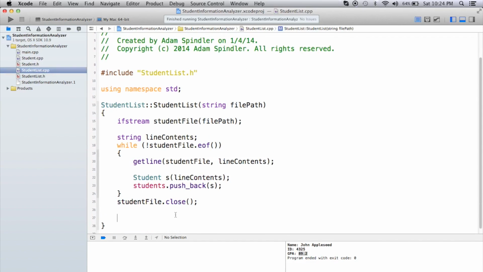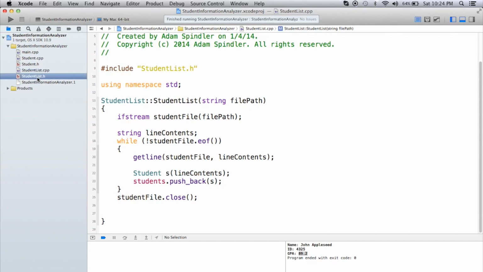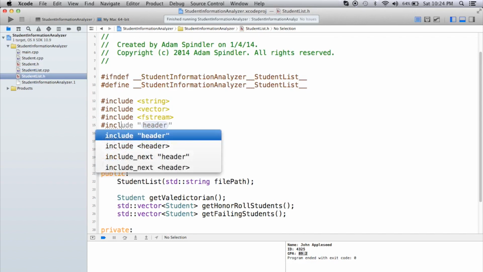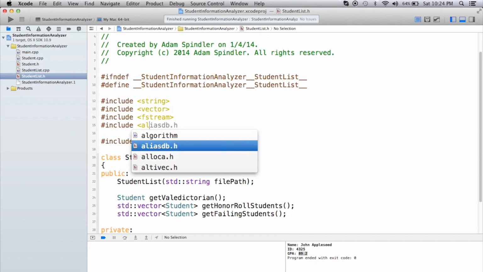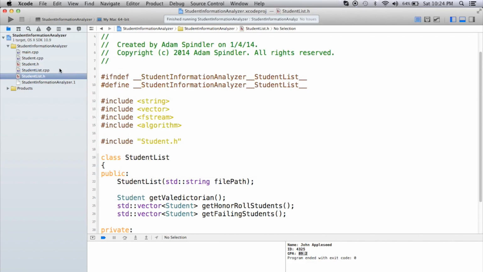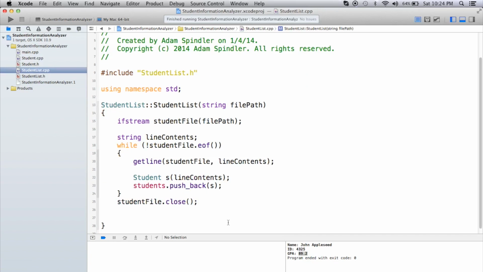However, I think it's much easier if we sort all of these students by their GPA. That will make it much easier on ourselves. Before we can actually sort them, we have to include the algorithm header file. So we're going to have to say include algorithm, like that. And now we can use that sort method. So let's just go ahead and call that sort function. So sort, and the sort that we're going to be using takes 3 arguments. The first argument is going to be an iterator that points to the beginning of what we want to sort. So we want to sort the entire vector of students. So we're going to say students.begin.